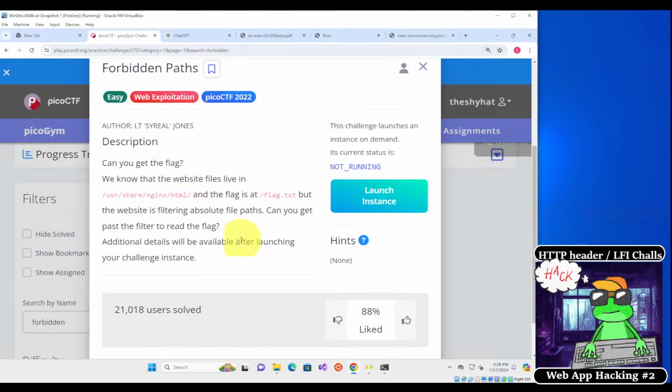And we're doing Forbidden Paths, this challenge over on picoCTF. And make sure to use your own links. So I should probably not provide direct links to the challenges for everybody to use. So I'm sorry about that.